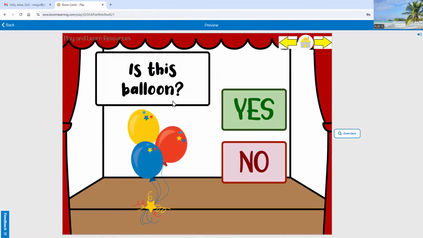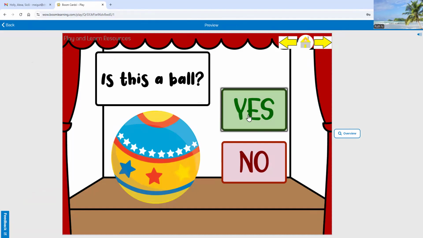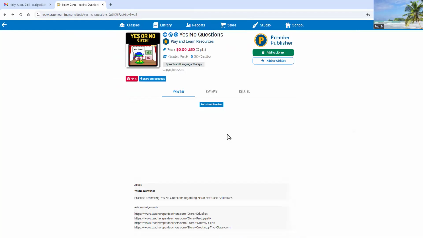And let's pick noun. Is this balloon? Yes. Okay. And then sometimes they automatically click to the right, but you can click the arrow. Is this a ball? Yeah. Okay. Wow. This is a good one for my little one here that's developmentally delayed and needs some help with yes, no questions. So I like this card.